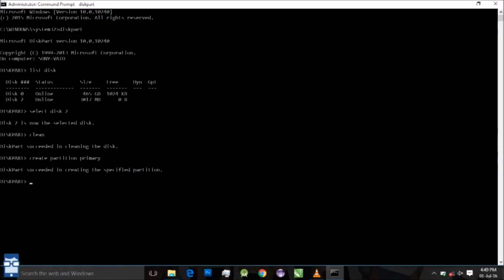The next step is, I am going to select partition 1. So select partition 1. Partition 1 is now the selected partition. Now we are going to keep that as an active partition. Now we are going to type active and say enter. DiskPart marked the current partition as active.